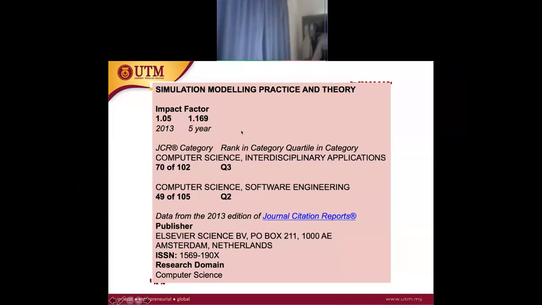When you go to the Clarivate analysis, in the category rank, we have computer science, and also interdisciplinary applications. We can also publish in computer science, because we are engineering involved in computer science and so forth. We can go for software engineering as well. It depends on your contribution. That's why you need to understand your strength.